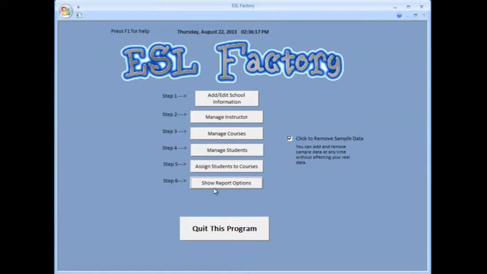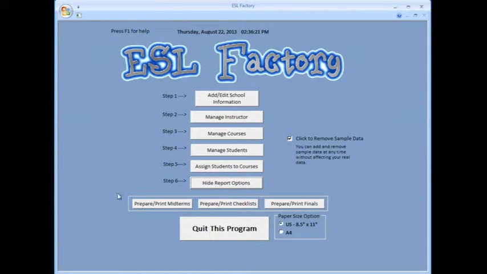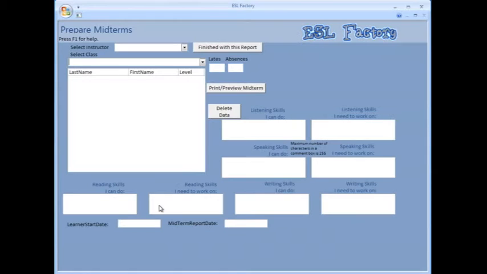Once you have done this, click on the tab labeled Step 6 Show Report Options. 3 more tabs will appear underneath. Click on the tab labeled Prepare/Print Midterms. A screen will appear that features several different fields to be filled in.